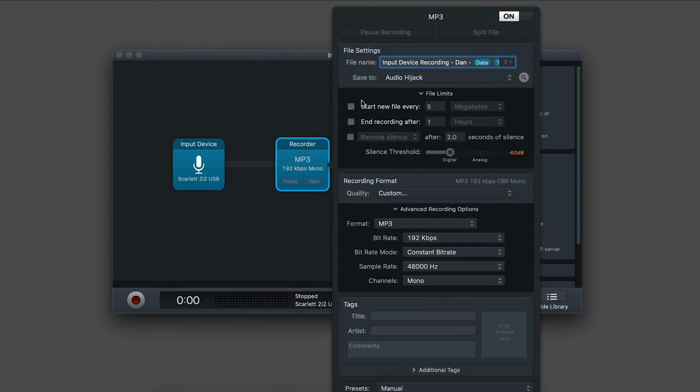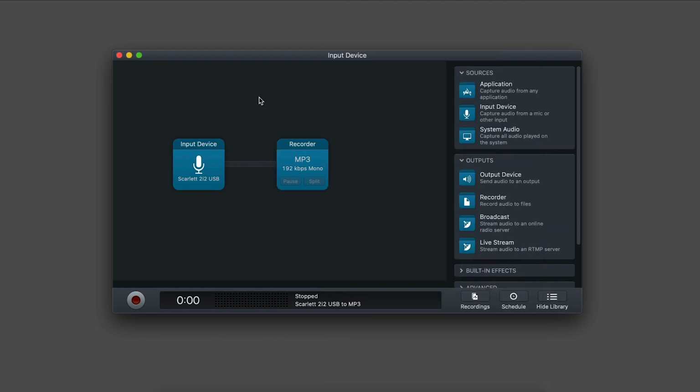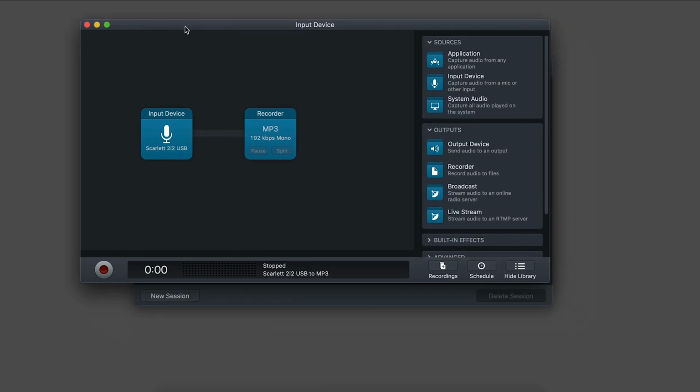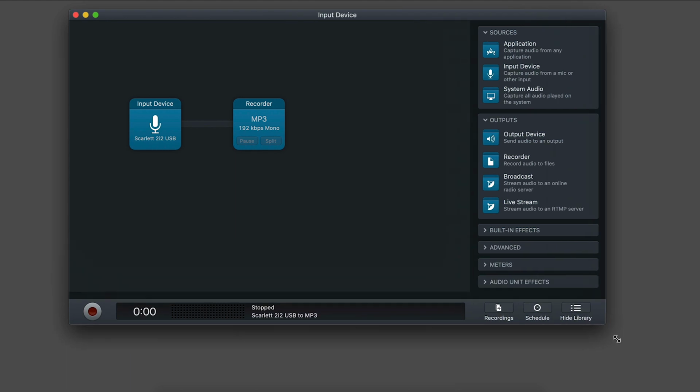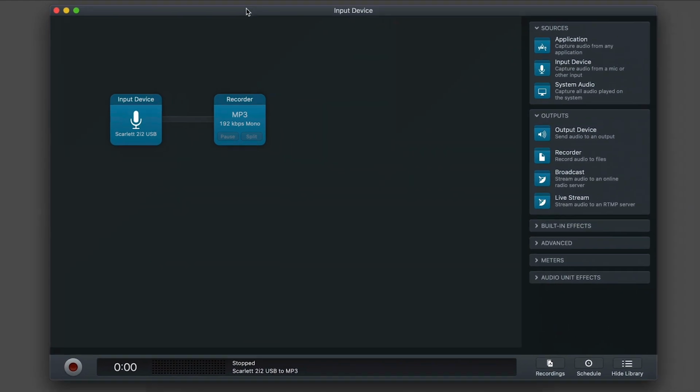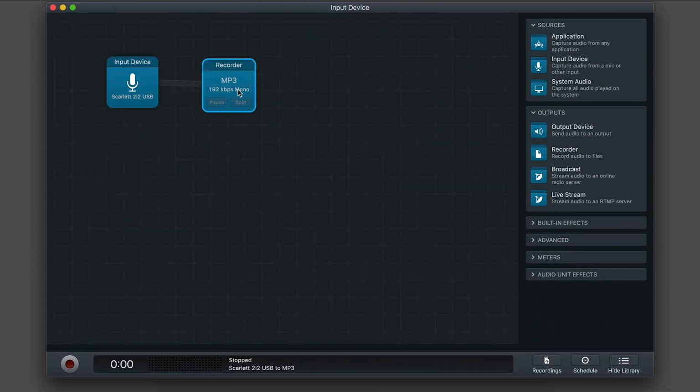You don't really need to worry about file limits. That's just not something that we need to worry about. We don't need it to start a new file or anything like that. It's fine just the way that it is. Now, I'm going to go ahead and make this window a little bit bigger so that you can see what I'm doing in here, because as you start to add additional devices, it requires a little bit more work.